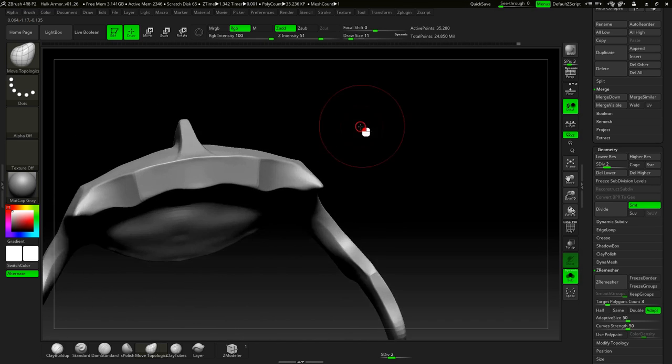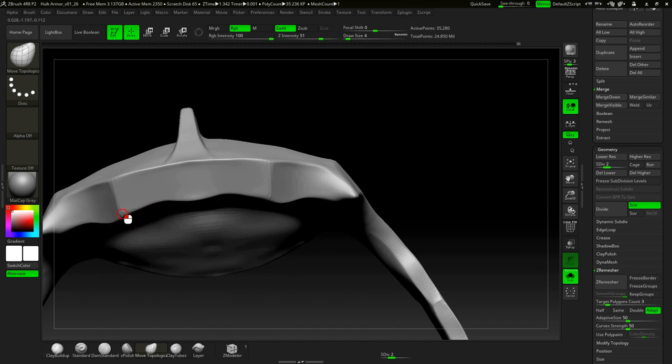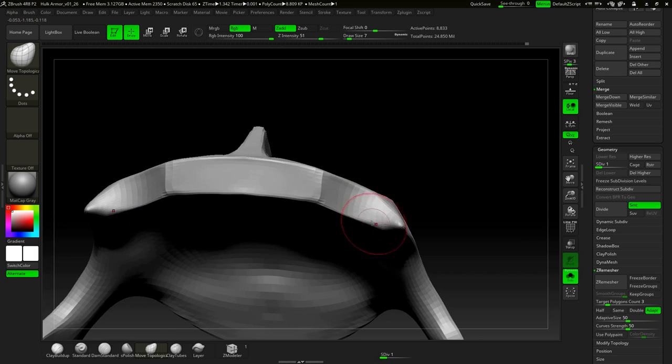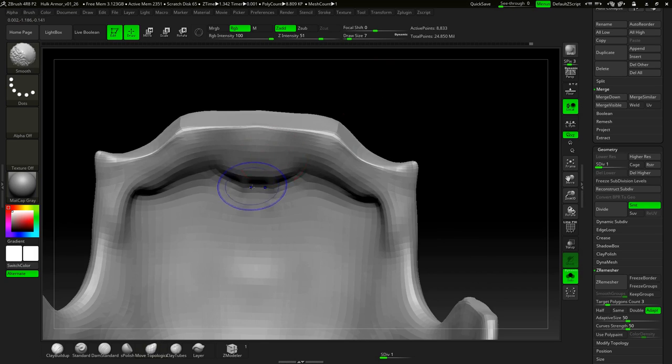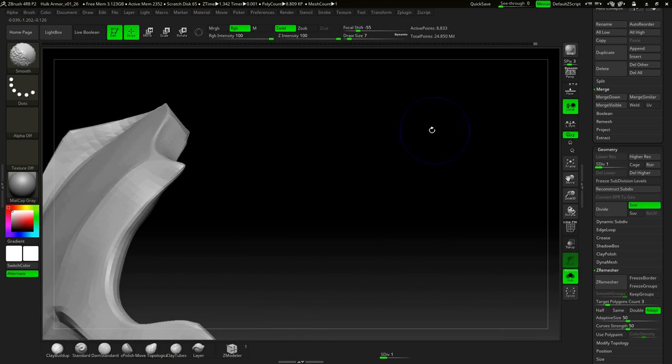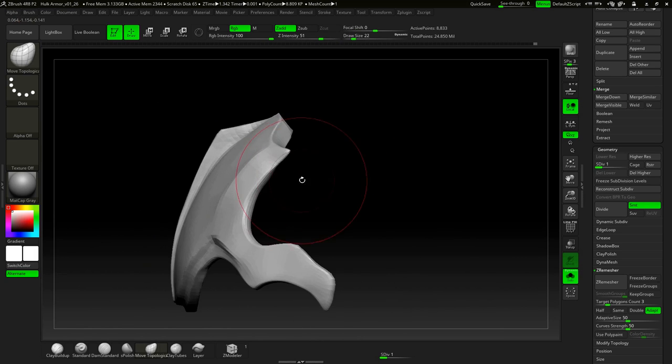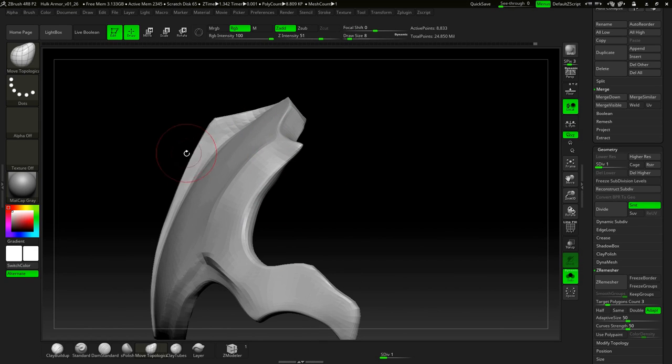Alright, over here looks good, so let's start adjusting this portion back here, where it is completely deformed. And that way, we fix those imperfections we get from the Dynamesh. Let's apply some more move over here. Fix this kind of fin.